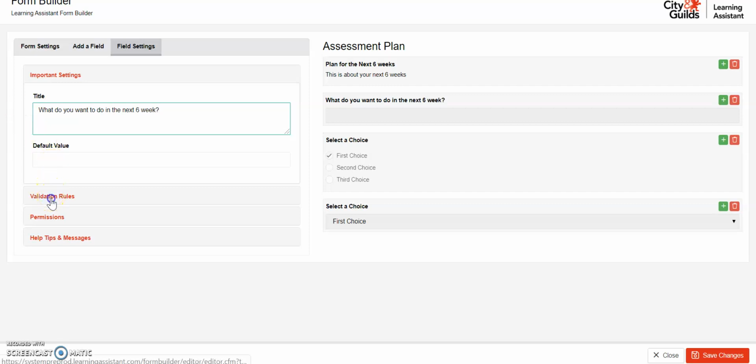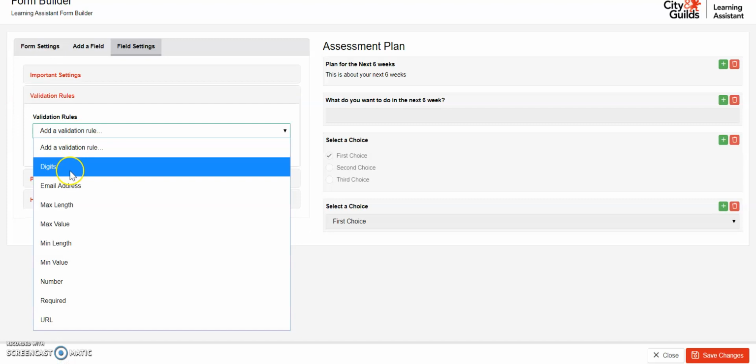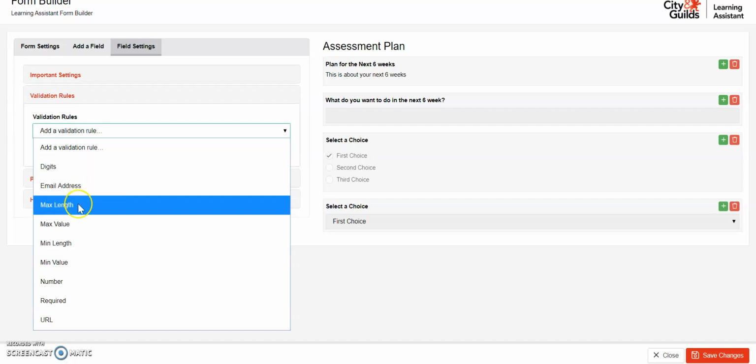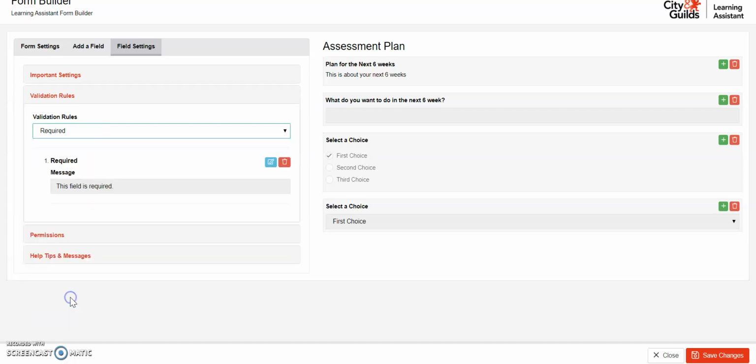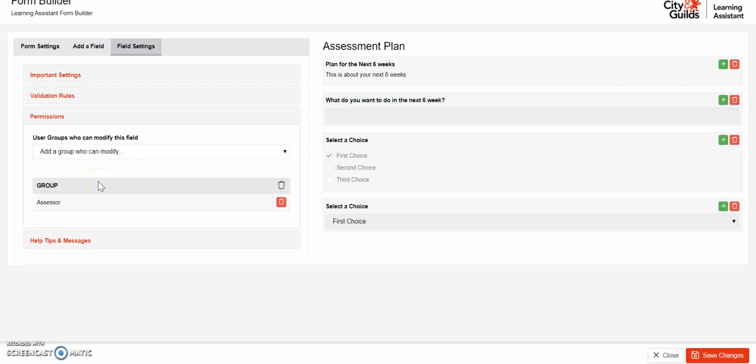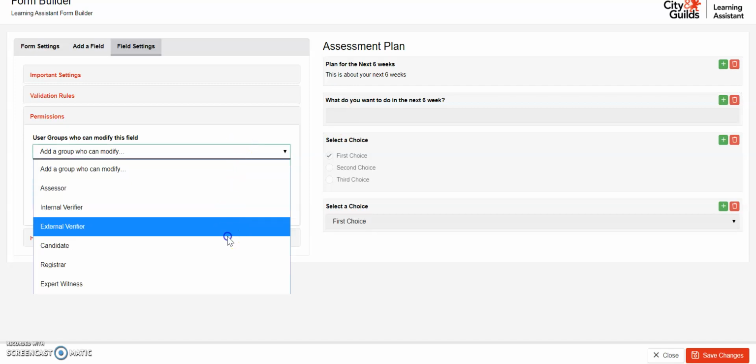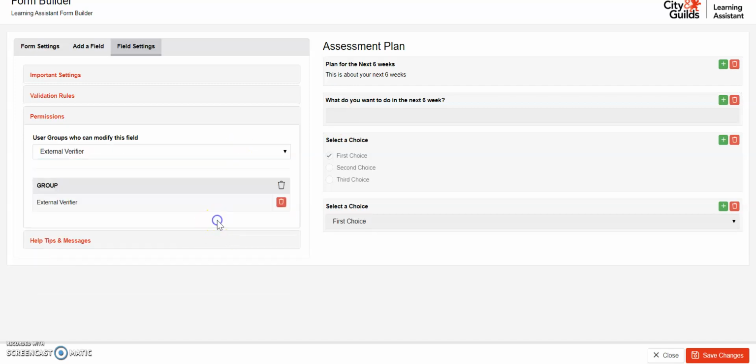You can then choose validation rules. So this is where you might ask them just to be a number, a minimum or maximum length. You might make it a mandatory field so that it says that it's required for them to answer. And then permissions, this is to support your audit trail. It's who you would like to be able to answer that question. So in this box, because it's a question directed at my learner, I would remove the assessor and I would add the candidate to be able to answer that question.